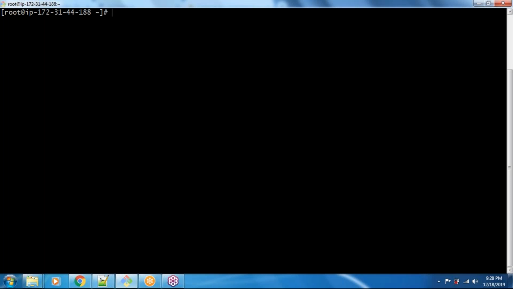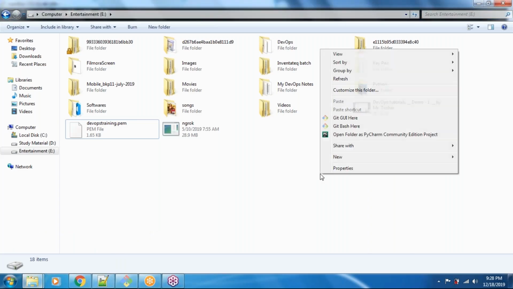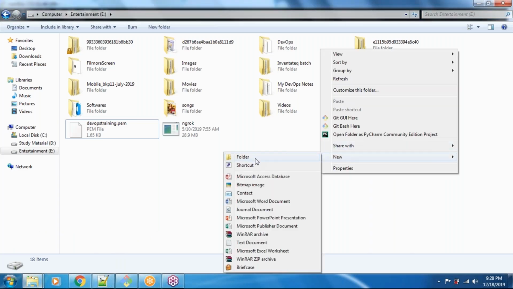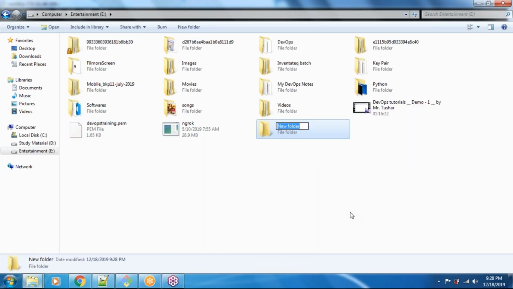So guys, now I want to create a directory here. How do we create a directory, in the sense of a folder, in the Windows operating system? In Windows, how do we create folders? Let me show you. Just by doing a right click, clicking on New and clicking on Folder. One folder is created like this, right?